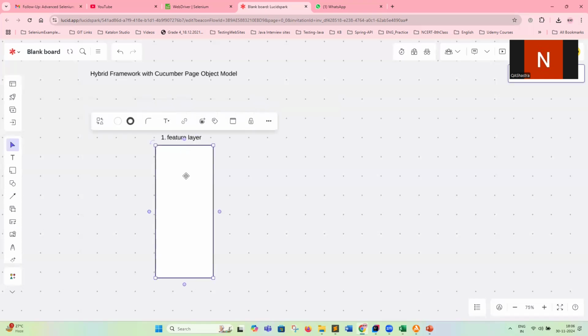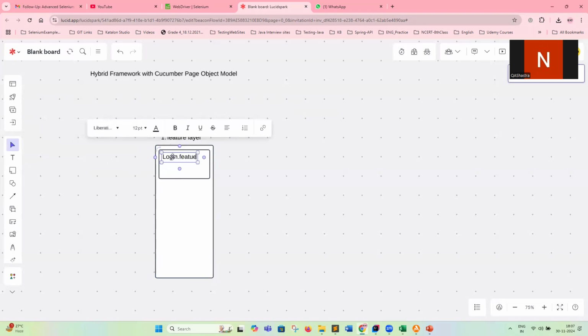In this feature file layer, most of the time we have a login feature. Let me write an example here. Based on the functionality, we write an individual component. In the feature file layer, there is a feature I'm going to test, and that feature name is login. So I'll write a login feature, login dot feature. This is my feature file, and all login related functionalities will be derived at the scenario level.